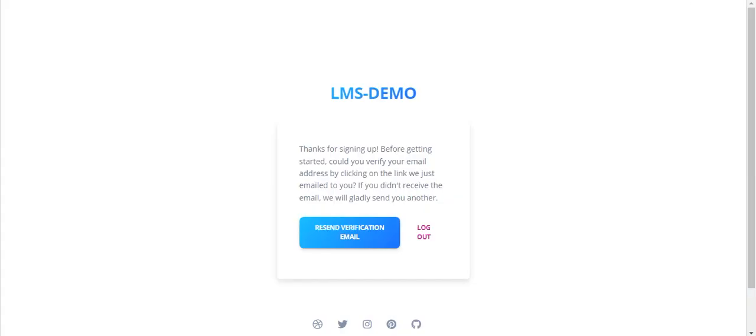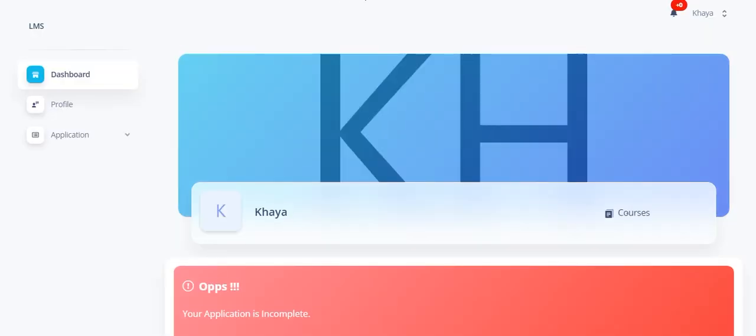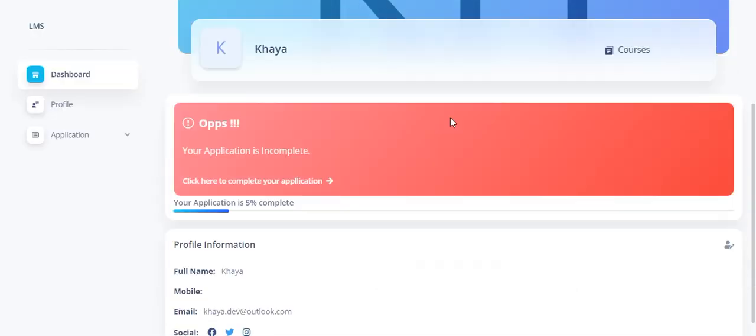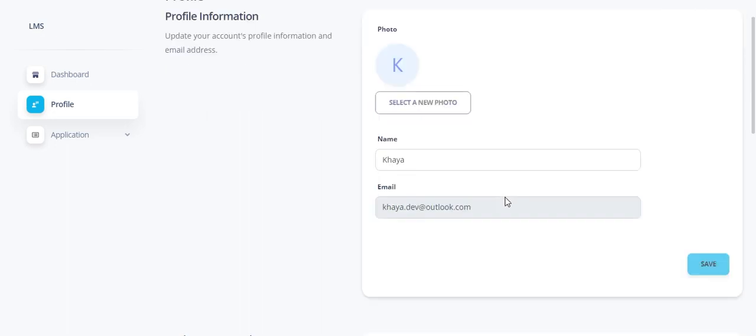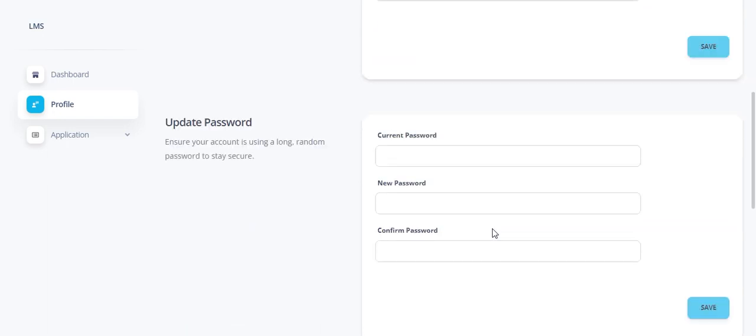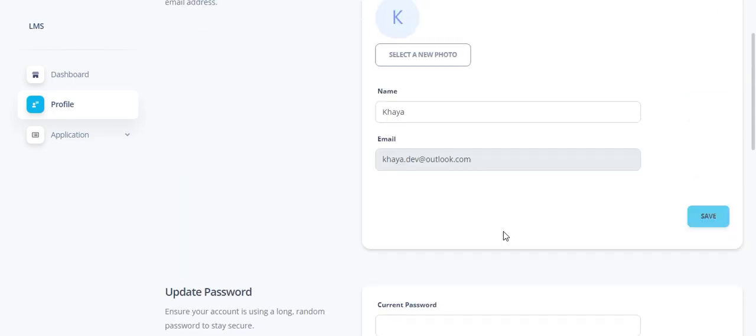When the student clicks on that link, they'll be logged into their dashboard. So this is how the dashboard looks. Here they are told that the application is incomplete. In this case, they can only access the profile, where they can upload a profile image if they want. They cannot update the email; only the admin can update their email or change the password, something like that. This is what they can actually do.